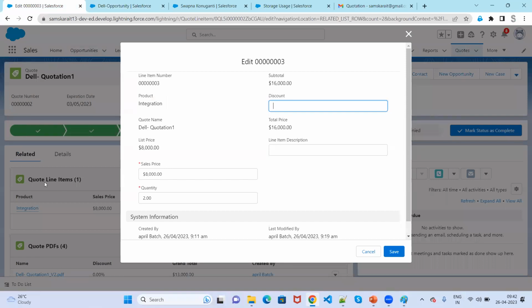Within the quote, you have to go to the quote line item. In the quote line item, specific to the product, you can add a discount. For example, I'm saying here 5% discount. This is a number, but you cannot add a very big number, right? It has to be 5% discount, 10% discount, like that you need to add.